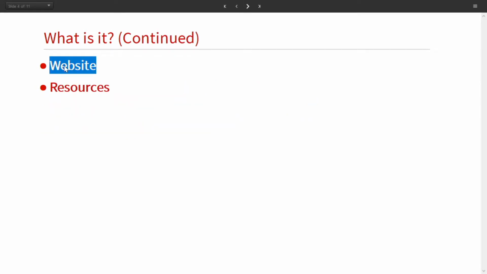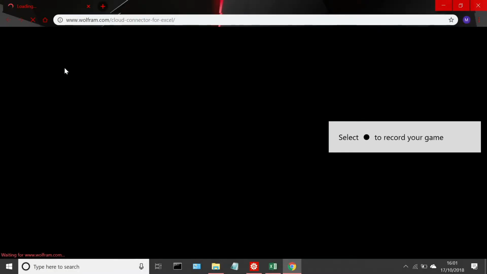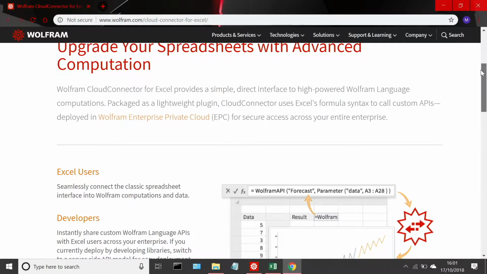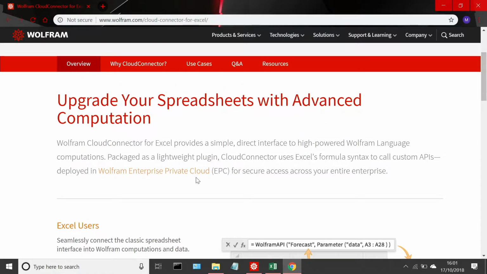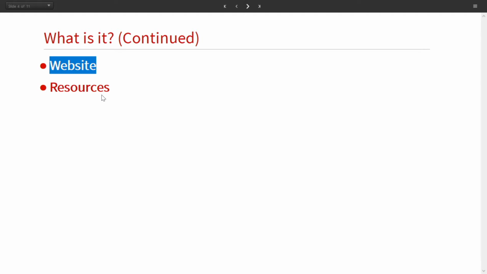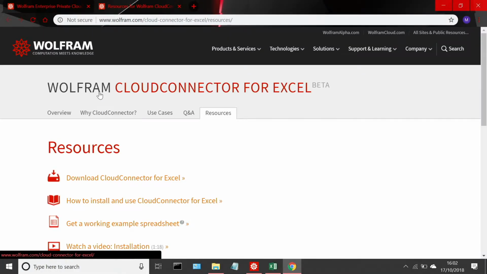Some further information can be found, should you wish for it, at the Wolfram CloudConnector website, telling you much more than what I will include here, including more information on the Wolfram Enterprise Private Cloud, in case that is particularly relevant for yourselves. And just in case that is not enough, there is an extensive set of resources, including documentation and everything, just like pretty much every Wolfram product you will get your hands on. Lovely, extensive documentation.